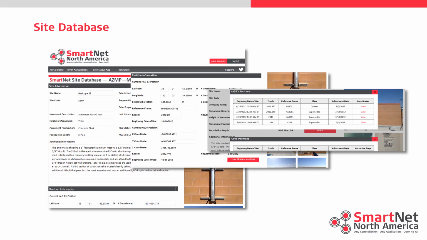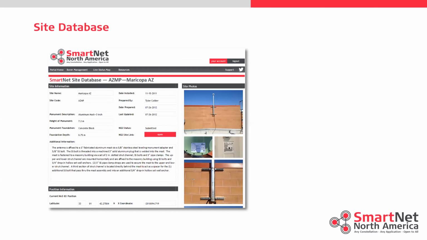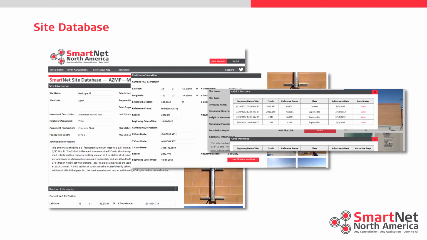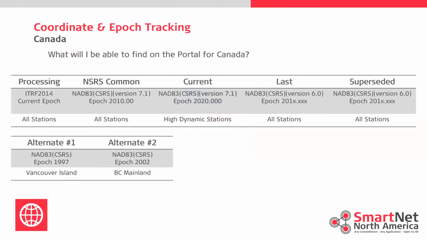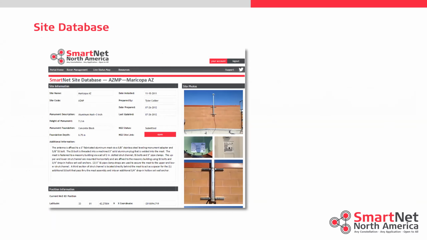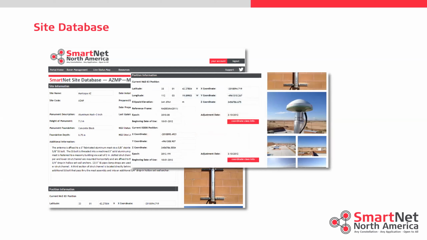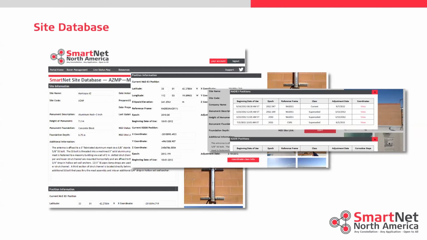So you'll be able to go to, let me back up, you'll be able to go to the portal, and, oops, oh man, it's not letting me pull it up. Sorry. There's a button that says superseded coordinate class. It'll say superseded coordinates there, and it'll pull up. It'll show you superseded, the current, and the beginning date of use. All that will be there.